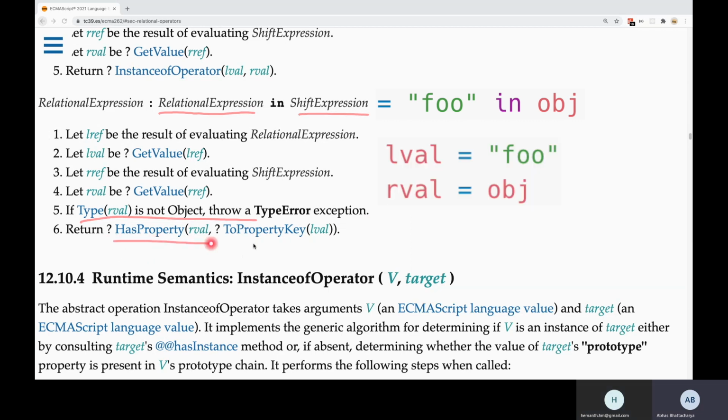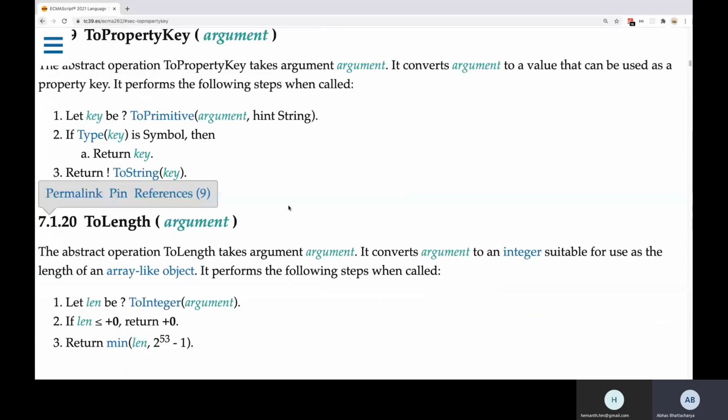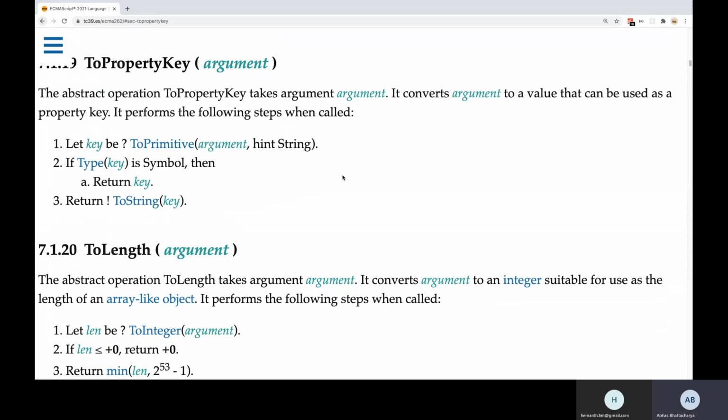Right. So till now we have our lval and rval. The left val is my property which I'm trying to check, so it will be like the string foo, and my right val will be the object where I'm trying to check. And here two interesting things happen. First, my left val gets converted to a property key. So if I do foo in some object, that foo gets passed into this method. And this is what ToPropertyKey does.